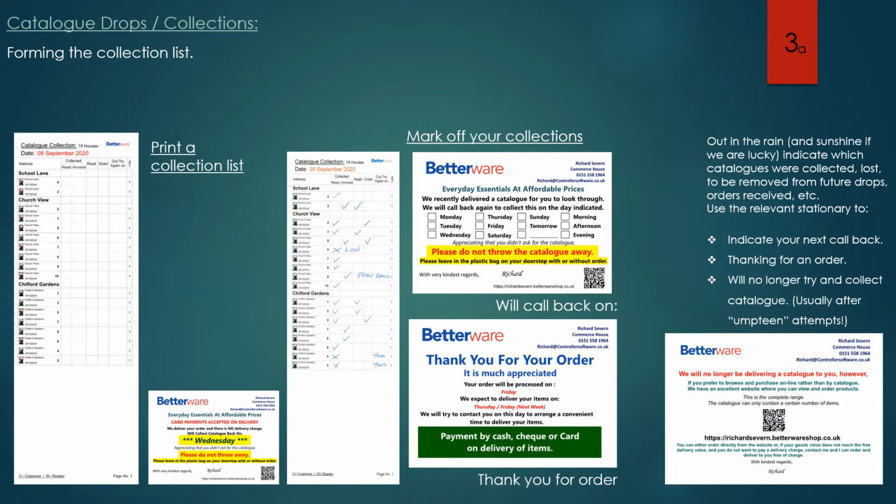We can put a little card through to say we thank you for your order. Or if we've constantly tried to get the catalogue back with no success, we can put a "no longer going to deliver a catalogue to you" card through the door.